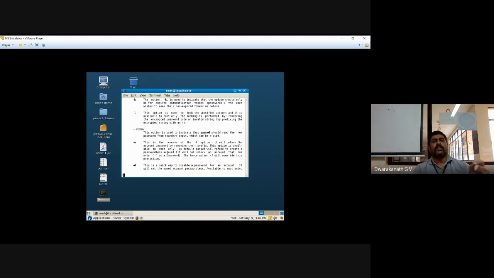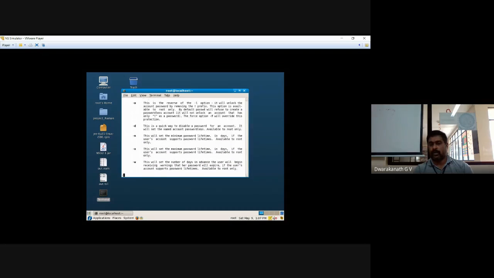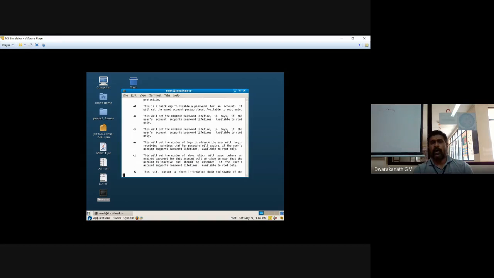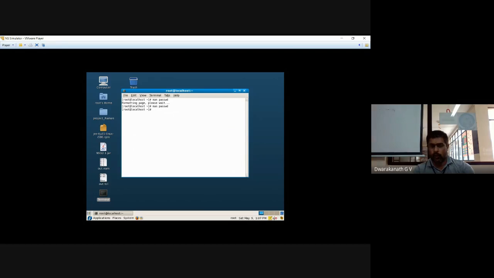Root can change the password permanently using option D. This is a quick way to disable a password for an account. If I want to disable a password, so that the password is not at all available, then I can disable it using option D. It will set the named account's password to none, available to root only. Like this, different options will be there which you can use: option N, option X, option W, which you can read yourself and try out. Now quit from here, you should give Q.